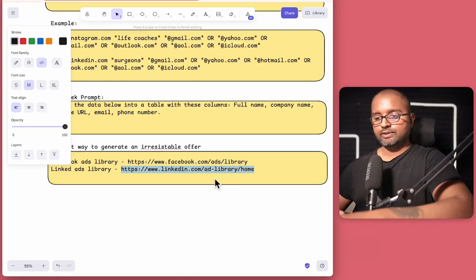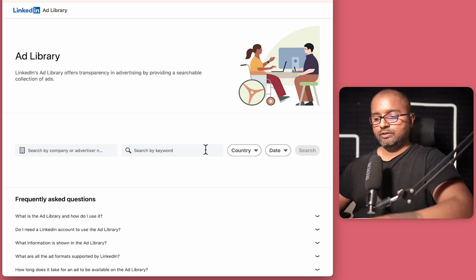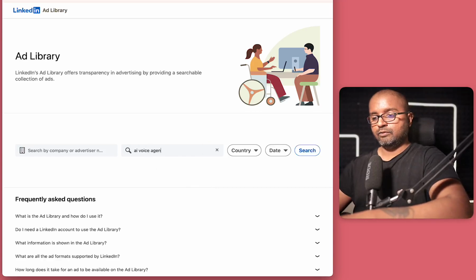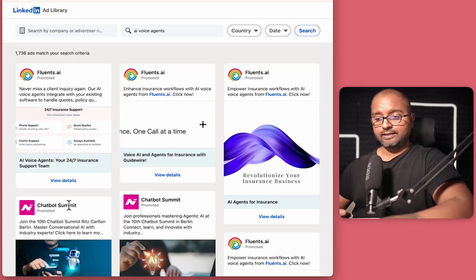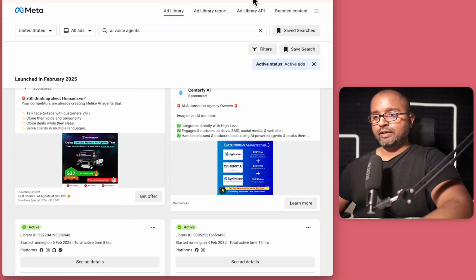So that was Facebook Ads Library. I can do the same on LinkedIn Ad Library as well. So I can just come in here and say AI voice agents, and you'll see all these ads that people are running, and you can see these are the ads that people are paying for, which means it's bringing them some returns. So they're able to make money out of this, especially if you're looking on Facebook ads.